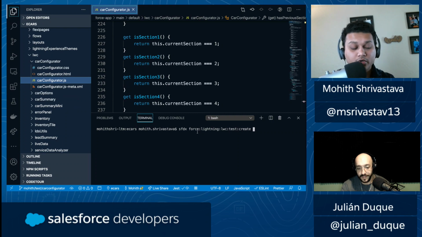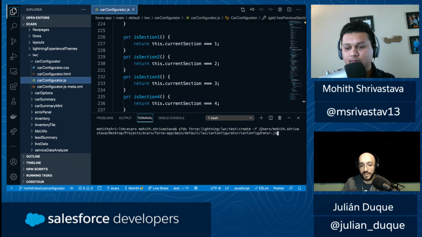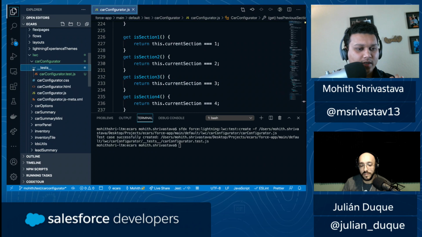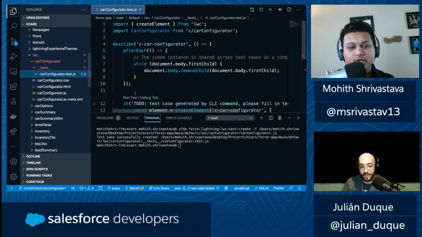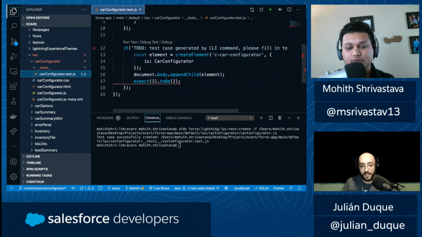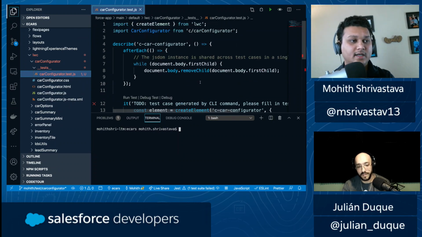And we showed you how to create a task.json in one of our sessions. If you create a task.json, you don't have to type, but I really wanted to type this time so that I can show you the command. So basically this says, Julian, create a test scaffold for a file, which is the car configurator. The moment you say yes, it creates, as you can see, a test folder, and if you get inside the test folder, it automatically created a skeleton code.